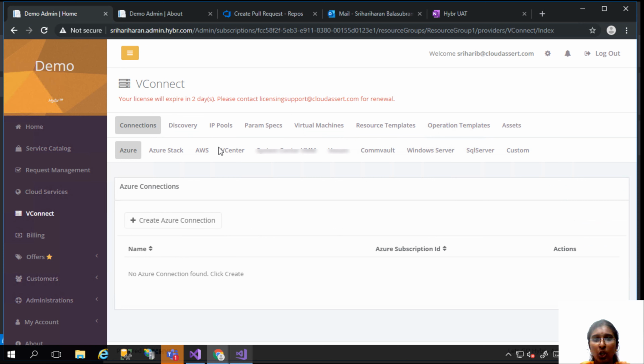This is how we will be able to configure the on-premises and cloud, which can be managed with Hyper.